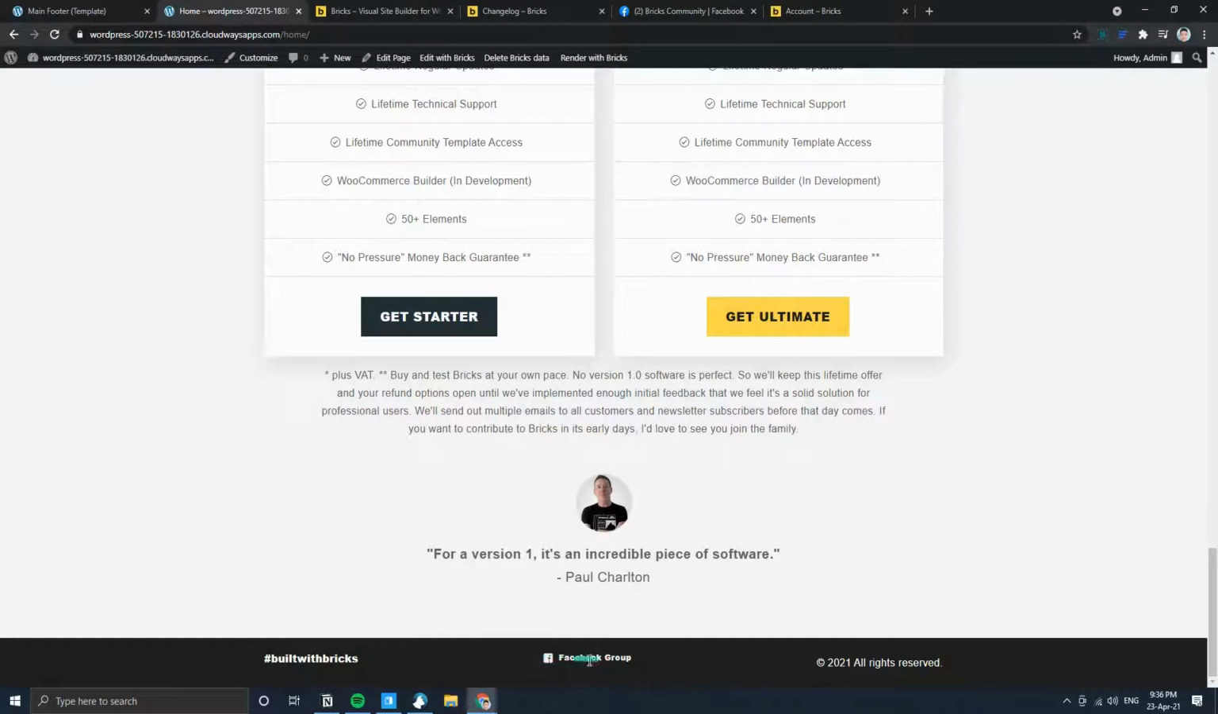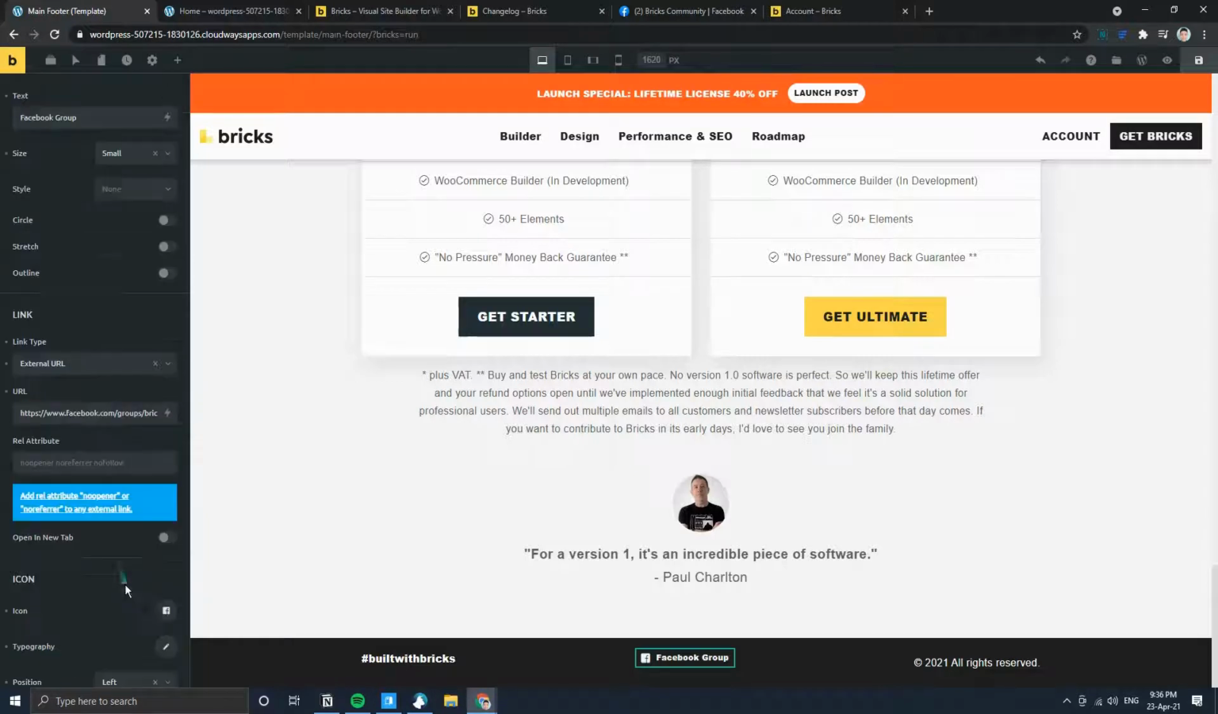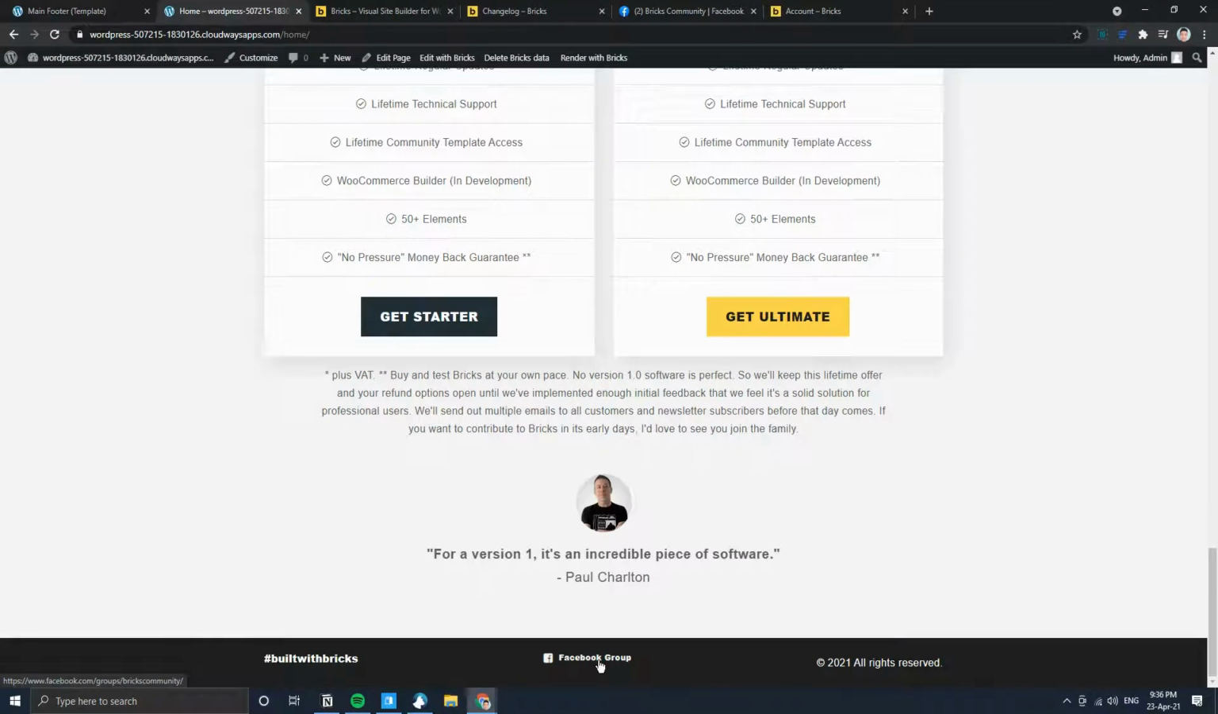Okay. Of course, I'll just have to link this, and then it'll be all good. External URL. Paste the URL here. Open a new tab. This is very important because you don't want people to fall off your website. And there you go. It works.